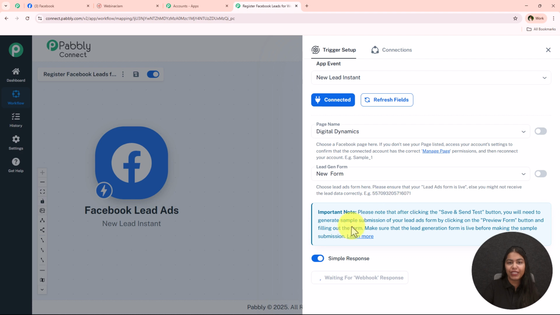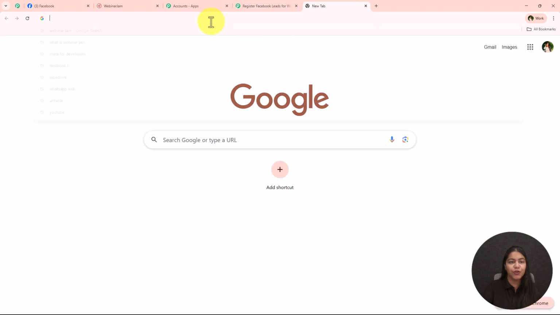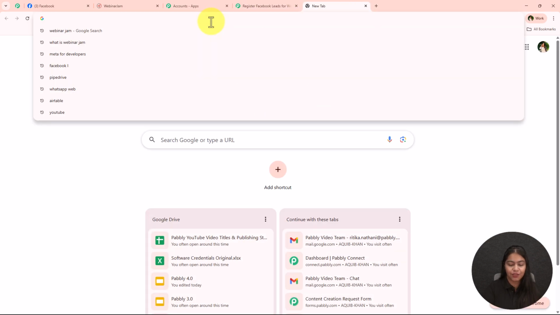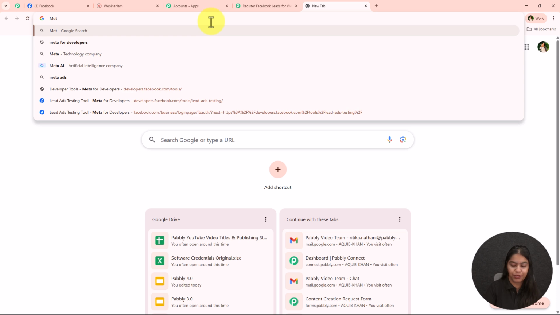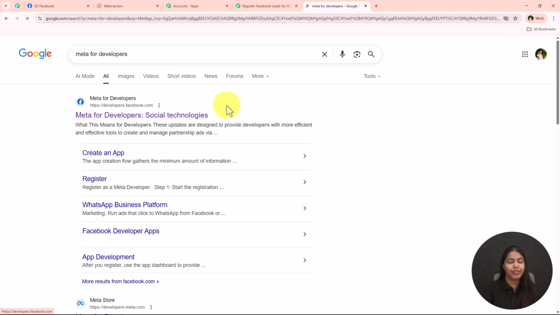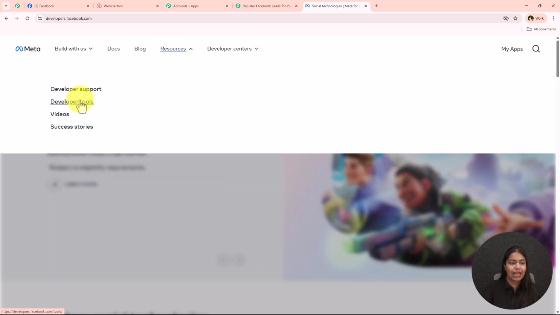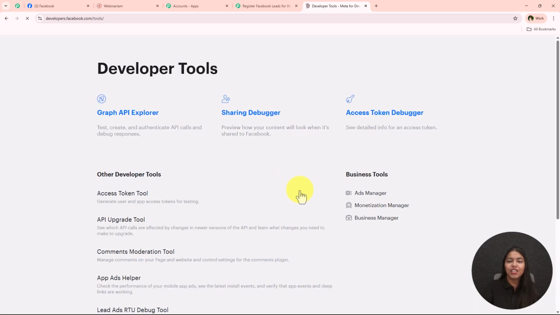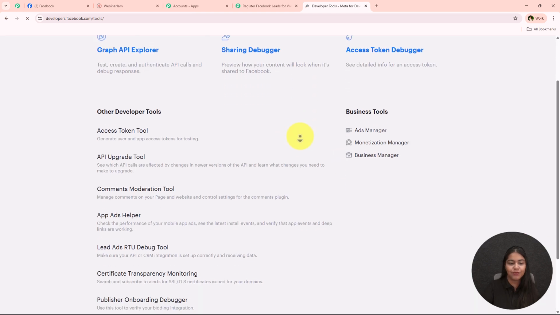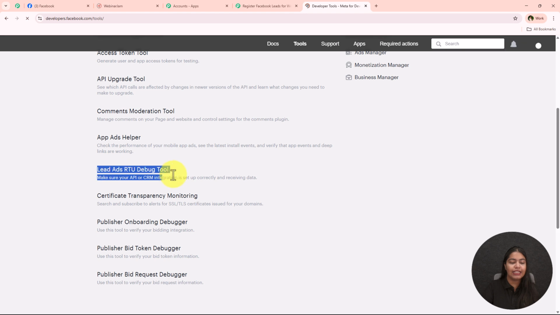So we have to do a test submission in order to capture this webhook response. And for that, I'm going to open a new tab and look for Meta for developers. So I'm going to search for Meta for developers right over here, and then open the landing page of Meta for developers. And after opening Meta for developers, I'm going to go towards this resources and then developer tools. And after coming over here towards this developer tools, I'm going to scroll and look for lead ads RTM debug tool, and I'm going to open it.